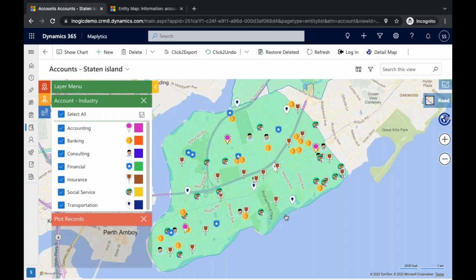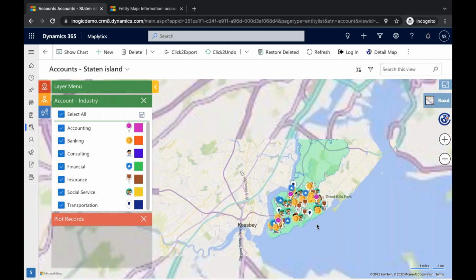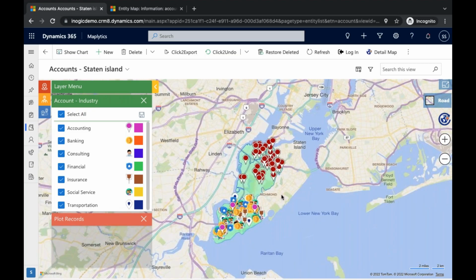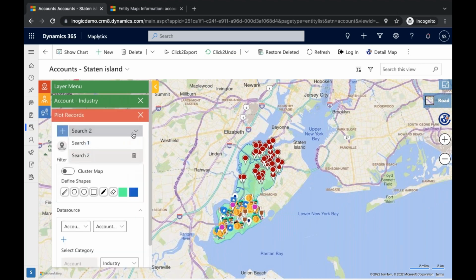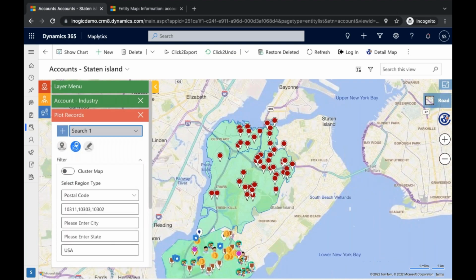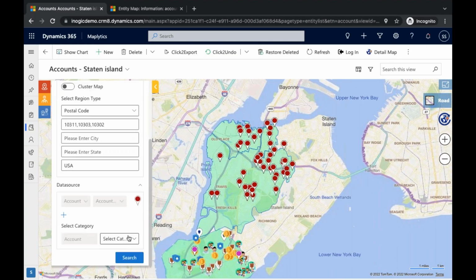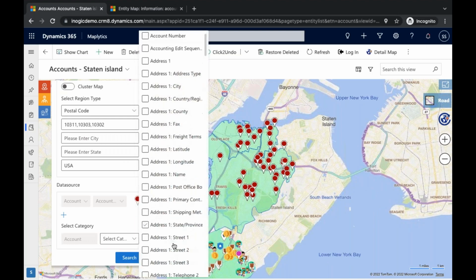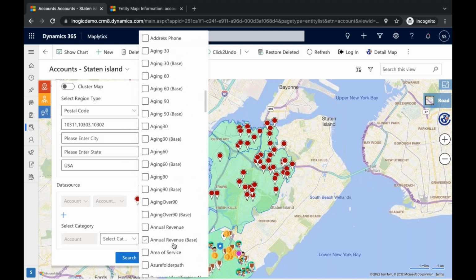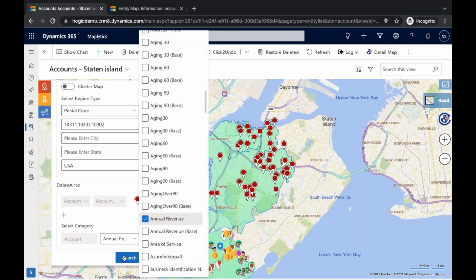Now I realize that while I was searching with the by region option, I did not choose any category there. So what I can do is simply switch to the earlier search one, and I can use a category here. So here I can just go for, let's say I want to see annual revenue to be the category. Okay, so here I can just choose the annual revenue.